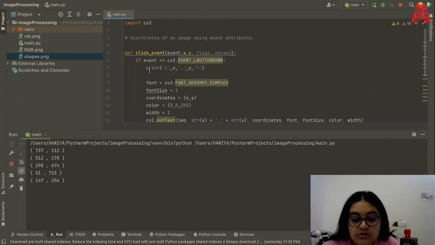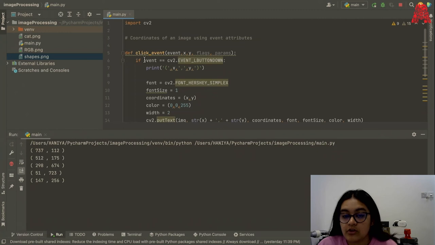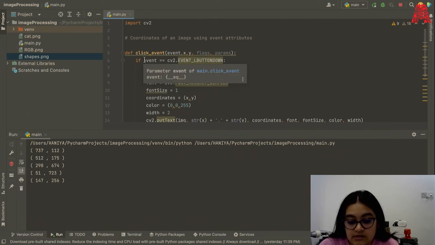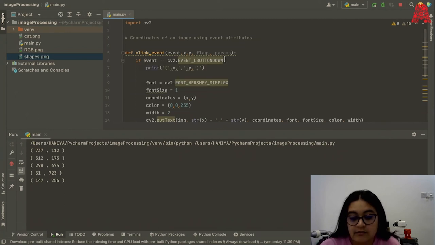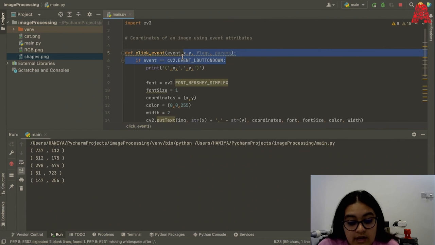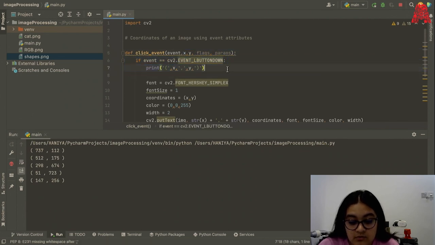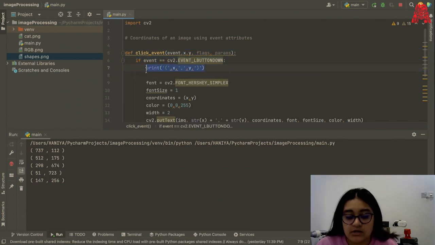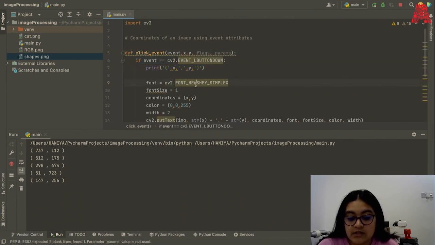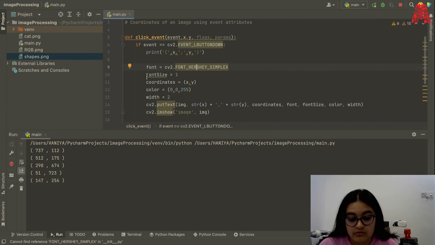We have a function called clickEvent, which checks if the event that is performed by the user's mouse is equal to the left button down, and then we print the x and y coordinates of your mouse from the event. Then we specify the attributes that we want for the text that we put on the image: the font, the size, the coordinates, the color, and the width.